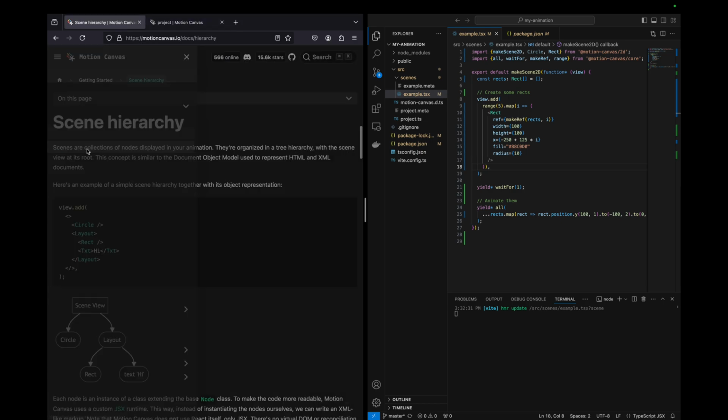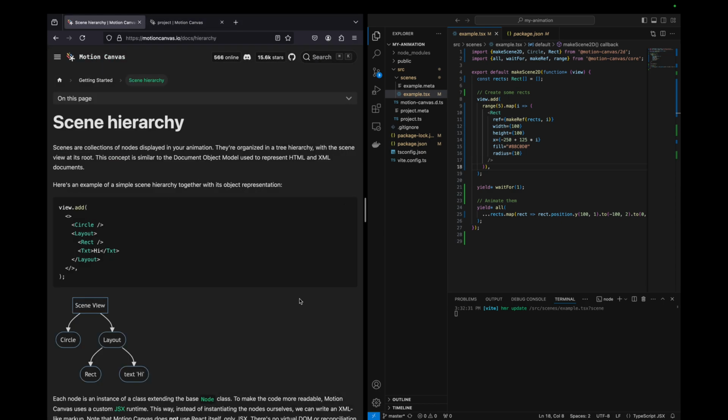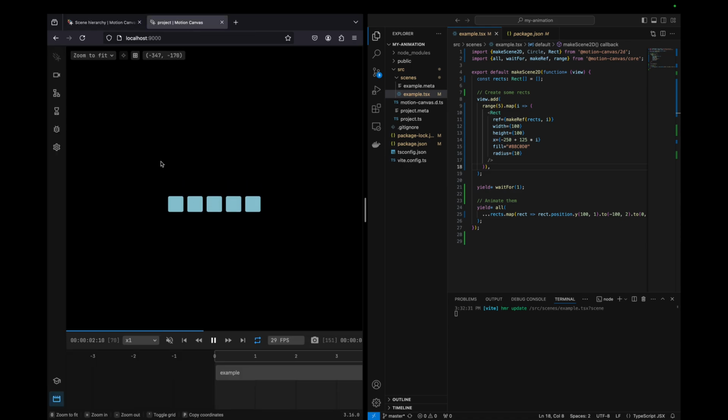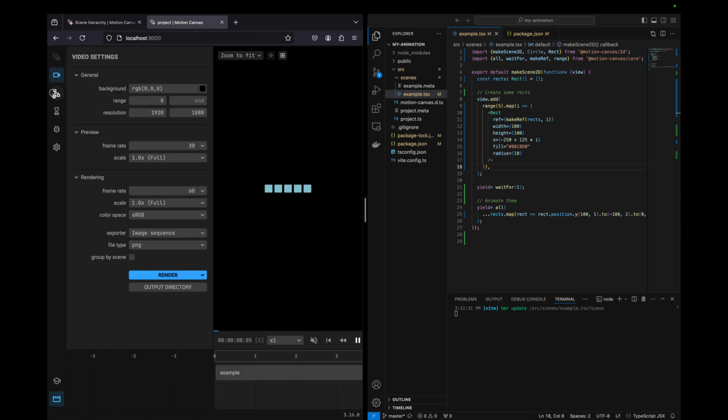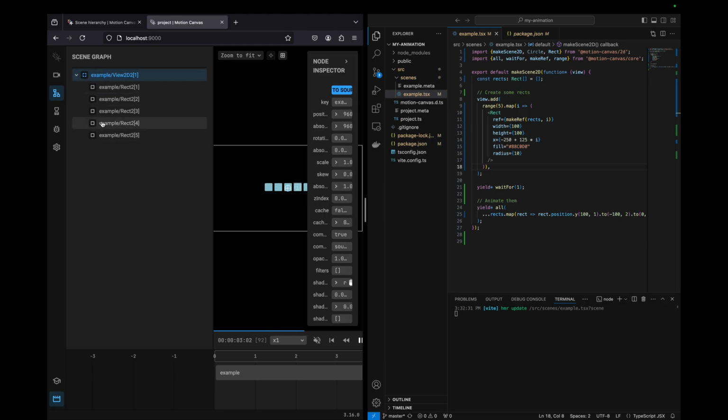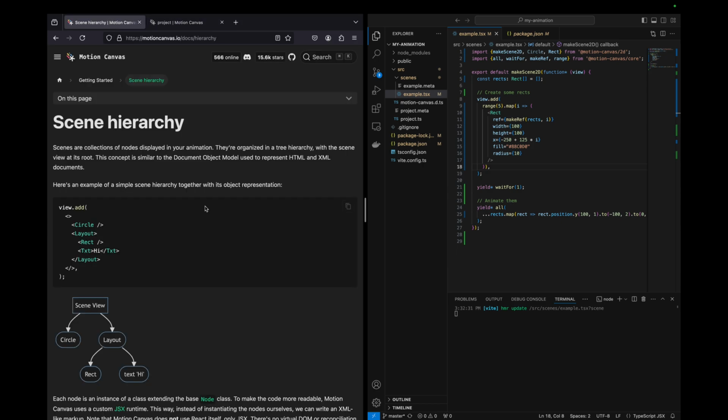This time, we're going to go to the next one in the list and talk about scene hierarchy. So scenes are very important in Motion Canvas. It's how you make your animations. Like, this is a scene. If I click right here, video settings, scene graph, this is your scene. Okay. So they're organized in a tree hierarchy with the scene view at its root. So view.add is the scene view. So in this case, we have our scene view there.